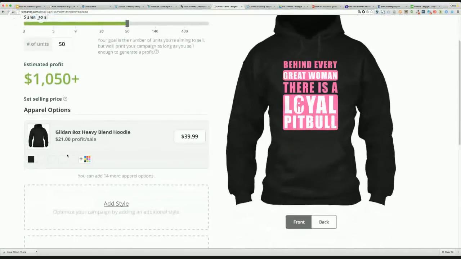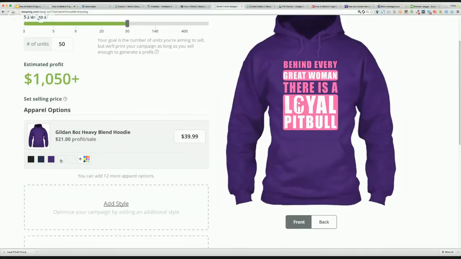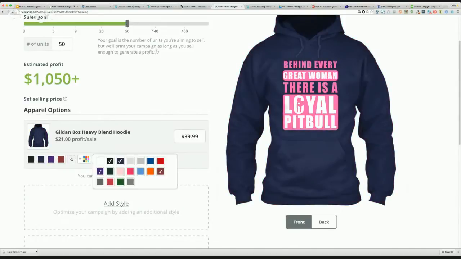Now I can go in here and choose more colors. You see this? I can say, okay, I also want it in this blue. I also want it in this purple. Women might like the purple. I also want it over here in this color. You see what I'm saying? You can kind of preview what it's looking like on the right there. I'm previewing what these colors look like.